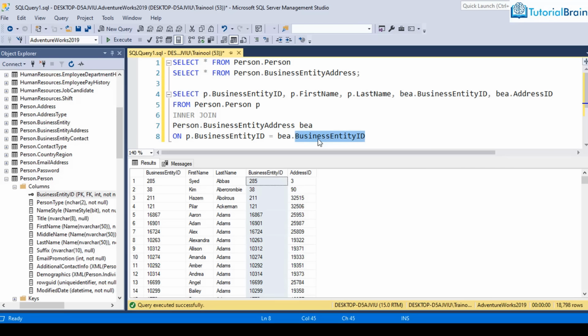Now let's consider a scenario where I want to return all the records from the left table and only the matching record from the right table. So here you see this will be my left table and this will be my right table. So in this case, if I want to return all the records from left table, that is person table, and only the matching records from the business entity address table, then in that case I can use left join. So here I just have to give left join.